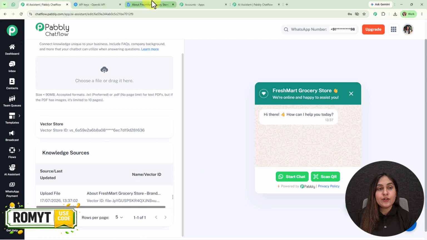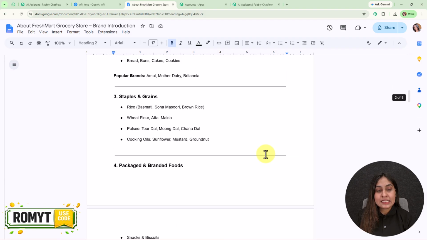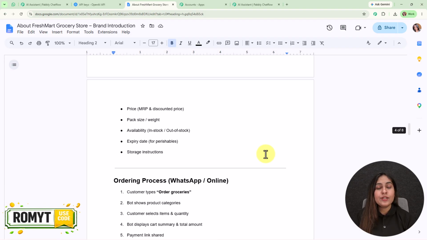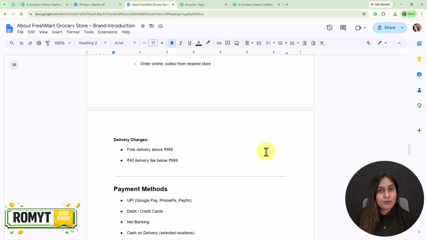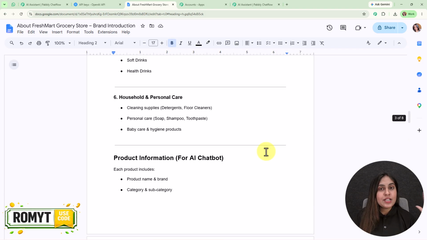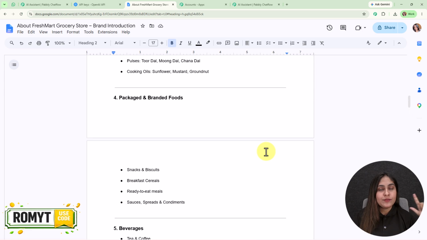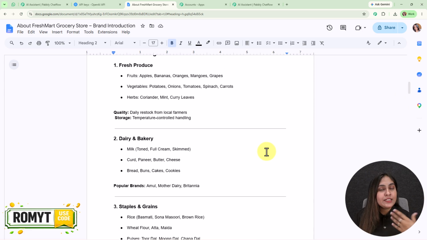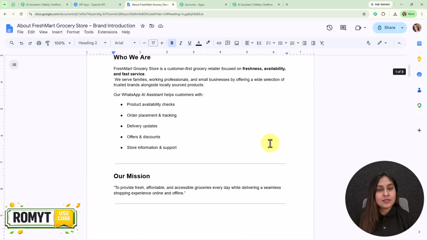Here I've already created a document where I've added all my business details, and once you have this document, you need to download this file either in the plain text format or in a PDF format, because Pabbly Chatflow supports only these types of documents for now. I would recommend you to download the file in a plain text format because PDF has some limitations.